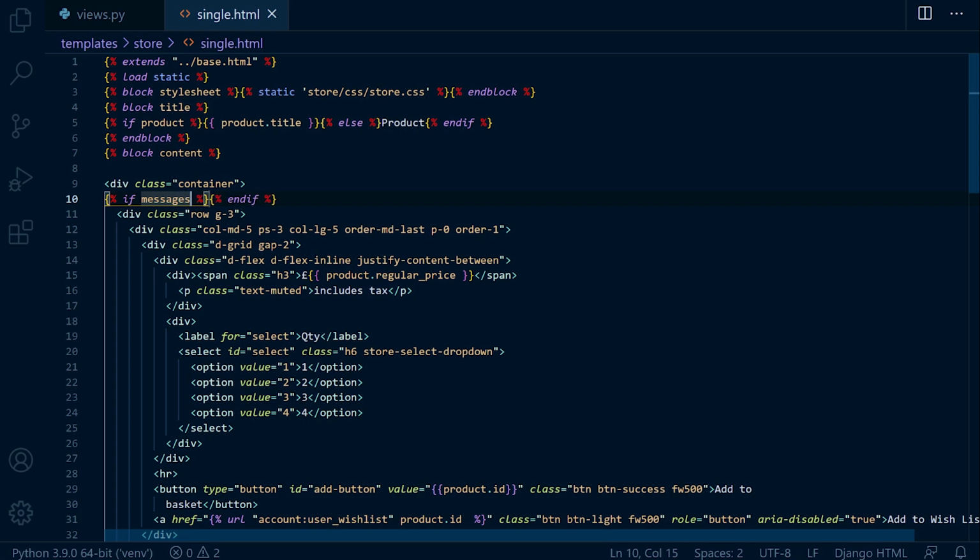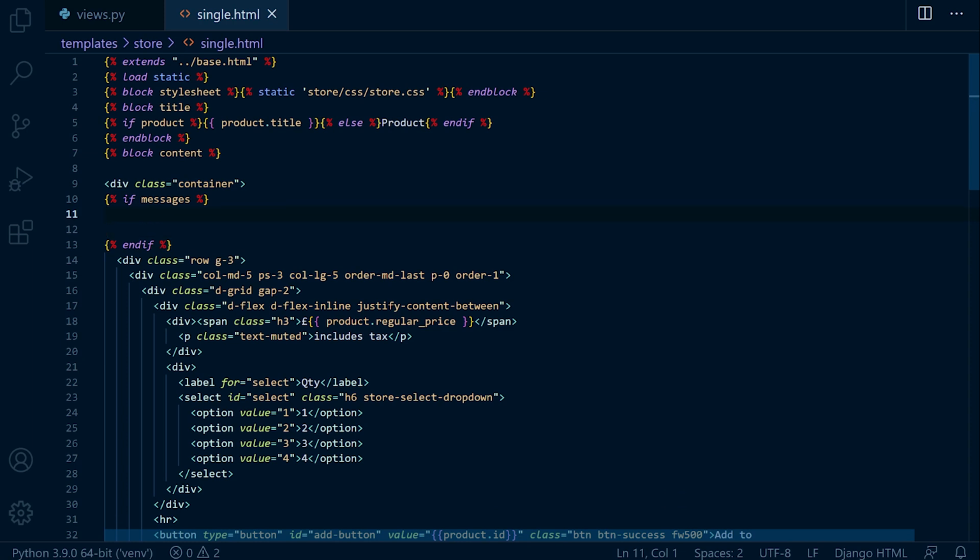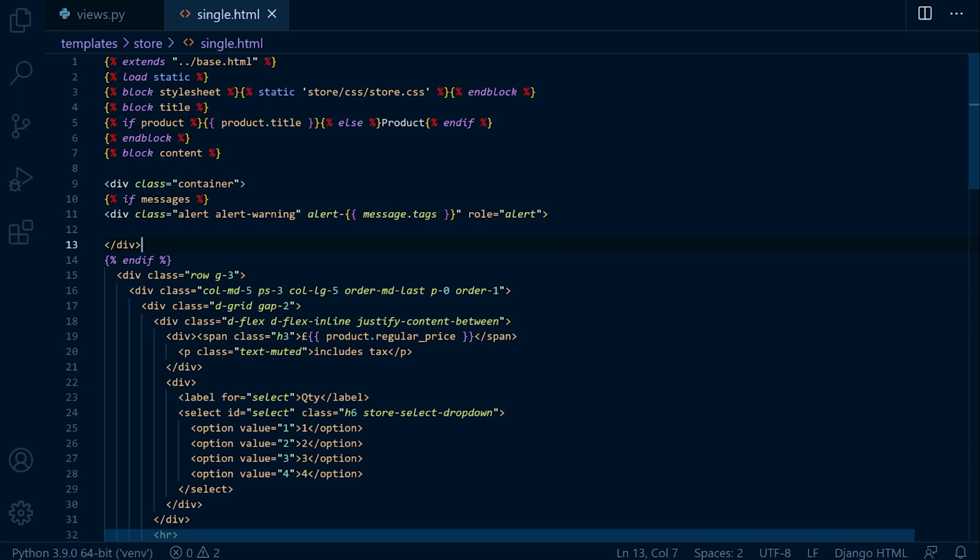Yep. So if messages, well, let's do something. Let's just output a div. We're going to be utilizing a Bootstrap alert here. Alert warning is the color. So let's do that. That just closes that down. Oh, looks like there's a problem there. Okay, so that closes that down.